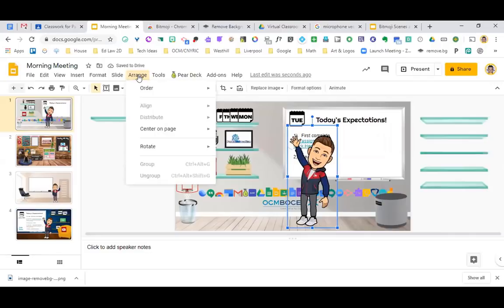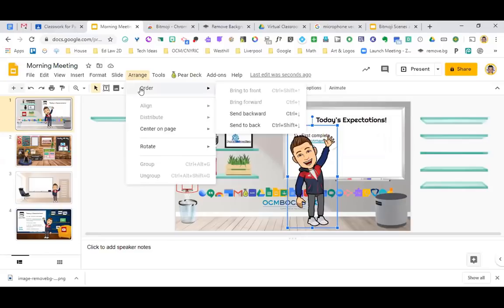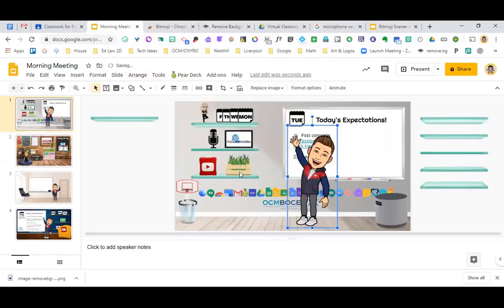And then the other piece in Arrange is the rotation piece. So here's the math side of me. We're going to flip horizontal, and you can have him waving the opposite way if that's what you want. So all within Arrange is your order front to back. So that'll look really good. And then flip horizontally is really the big one I think that you would use.